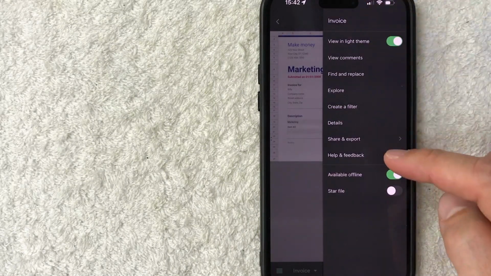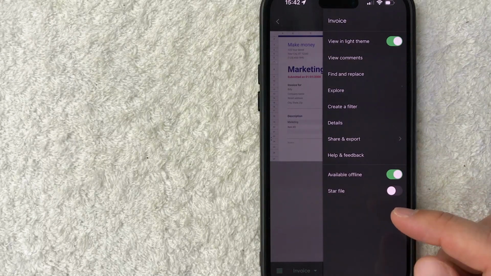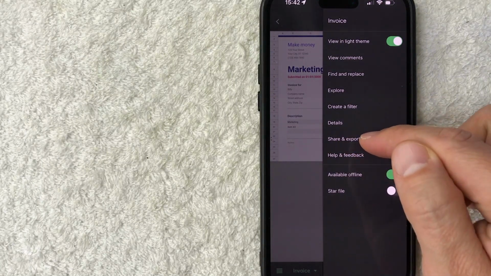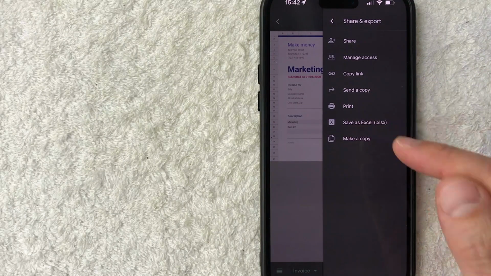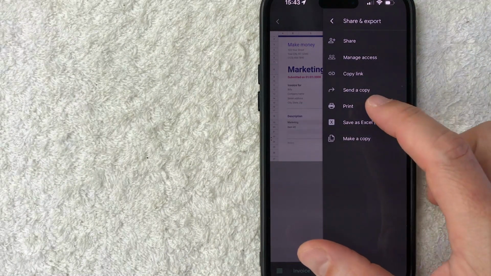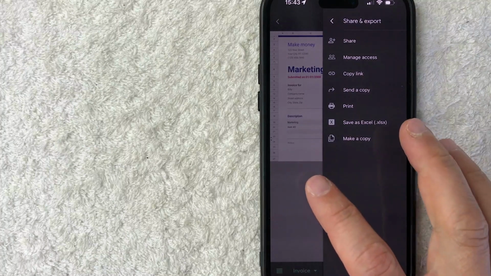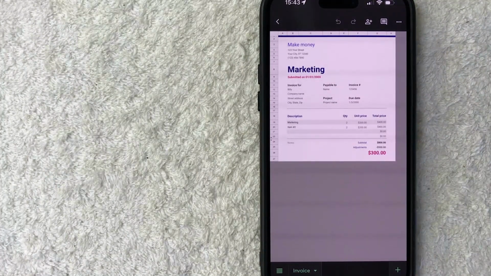And then you're going to see this drop down menu. After you've created your invoice, you can share and export right here. So here you can go ahead and email a copy directly from your Google Sheets of your invoice that you created. You can also print it right here. So let me go back to my invoice that I created. So as you can see, it is an easy and quick way to create an invoice for free if you're just getting started.